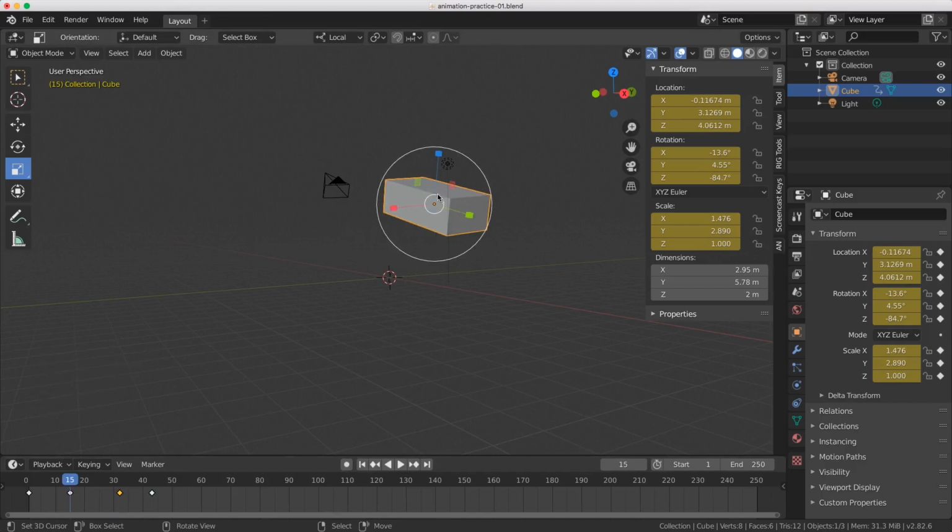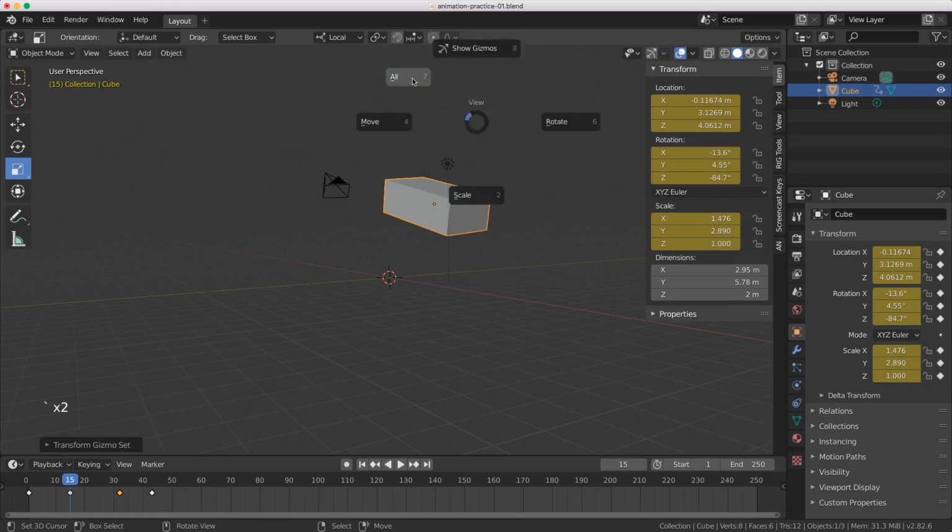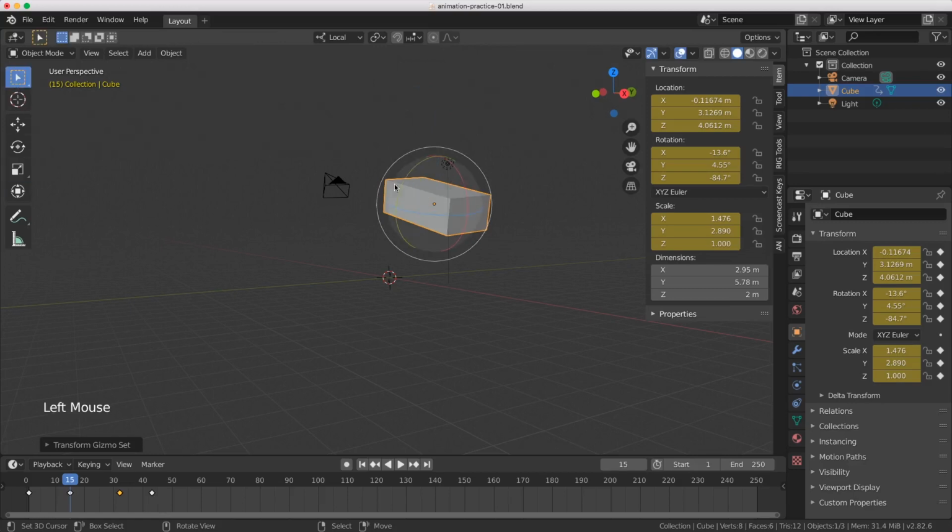I've decided I don't like this pose. I'm going to change it. I'm going to bring up my gizmos though, so let me show my gizmos. Oops, I'm going to bring up all of them. It's not working because I have my tool selected, so let's deselect that. Now let's bring up all our gizmos.